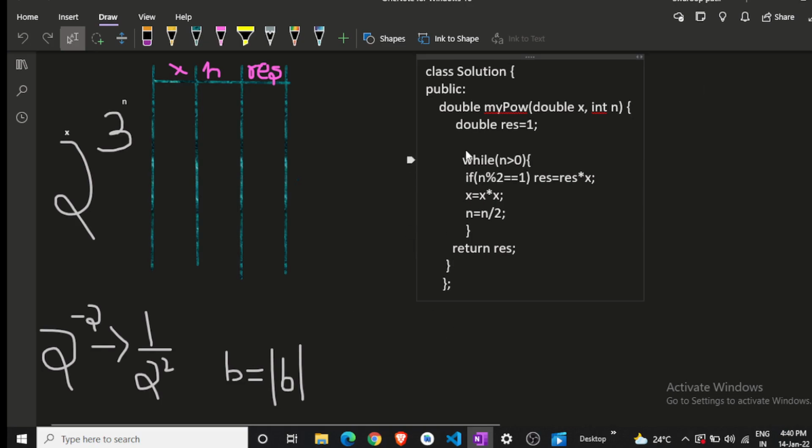So now let's trace this with the help of the example. Now we have 2 power 3, where 2 is x and 3 is n. While n is greater than 0, n is 3. So 3 is greater than 0, so it's true, so it comes inside. Next we check whether n is odd or even. If it's odd, n modulus 2 equals 1, then we multiply the result with x. Result is already 1 and x is 2. So result equals result into x, that's 2 into 1, so the result becomes 2.